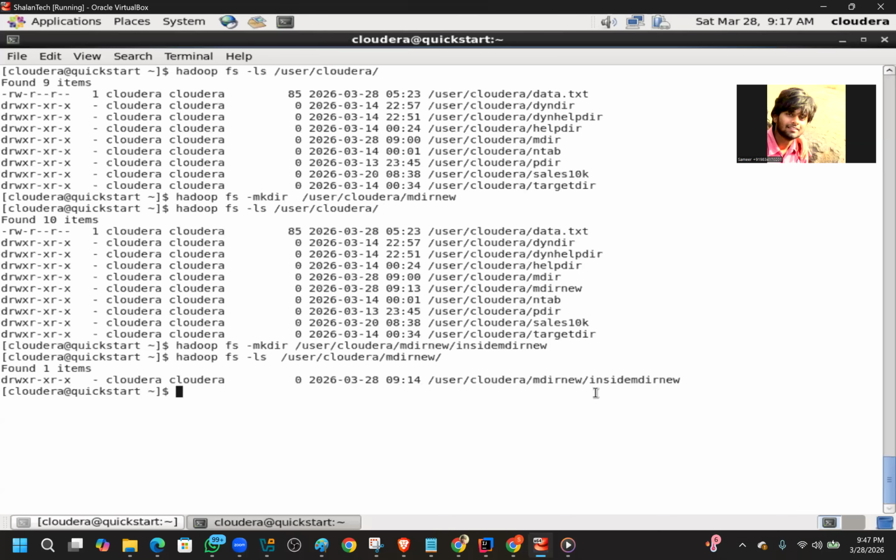Okay, let me remove something. Hadoop fs hyphen rmdir, remove a directory. Always remember to use a hyphen before writing rmdir after Hadoop fs. Then /user/cloudera/mdir new, and what I want to delete inside mdir. This is the mdir new. Hadoop fs rmdir user cloudera mdir new, then inside mdir new. Everything looks good. Shoot.